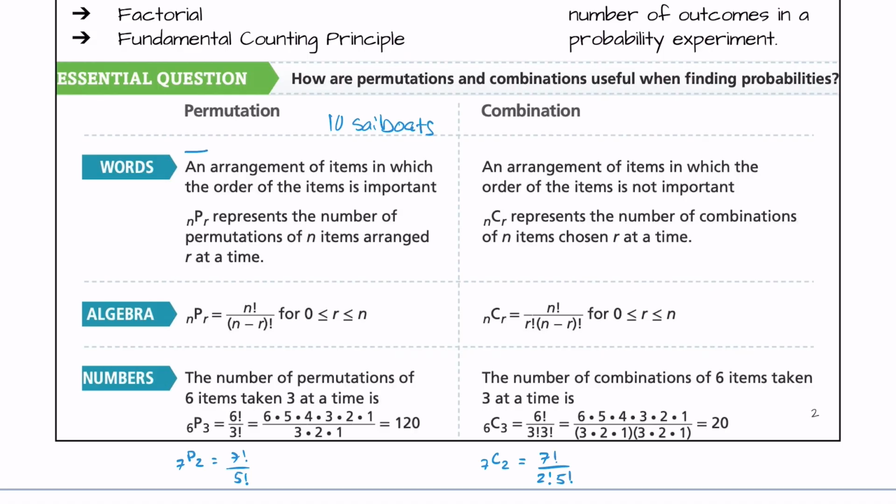For the first option, there are 10 sailboats. The second option, there are 9 sailboats. And the third option, there are 8 sailboats left. So there are 10 possibilities for first place. Then for second, there are 9. And then there are 8 for third, leaving us with 720 possible outcomes. Well, this is what we call a permutation.